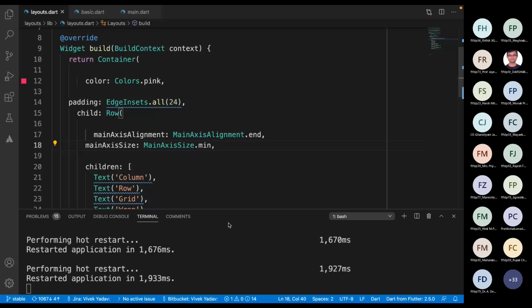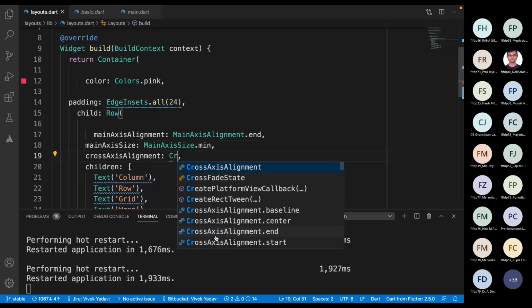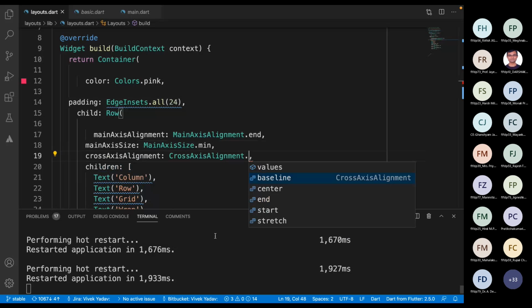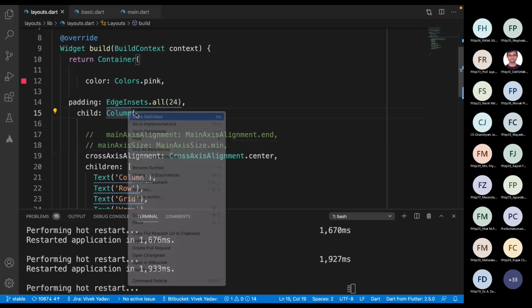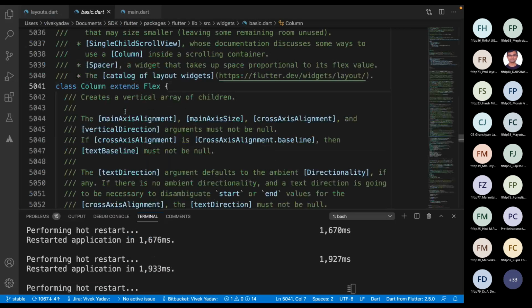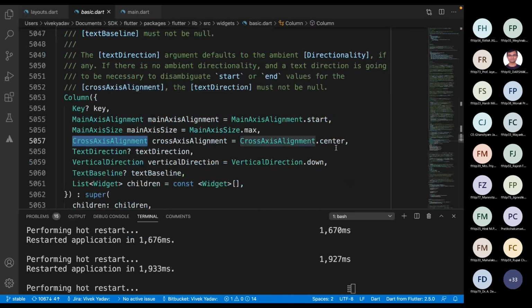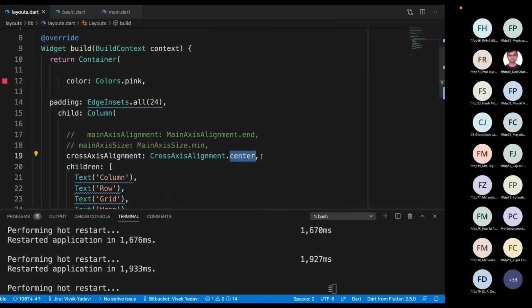Okay. So here we saw main axis alignment and main axis size. Let's see what cross axis alignment is. First, let's try that with the column. For this, I will remove this code and restart it. Also, let's see what the default value of cross axis alignment is. The default value is center, and right now our cross axis alignment is also center.